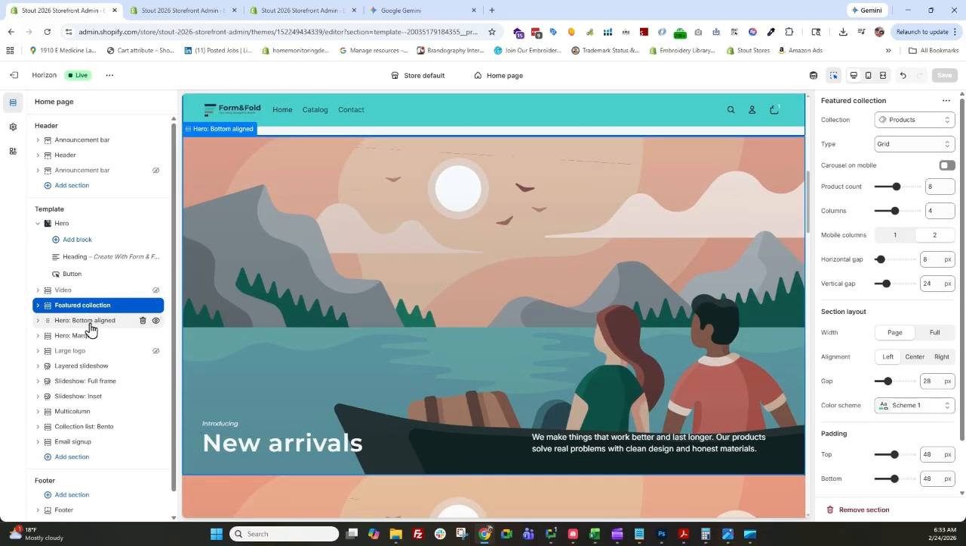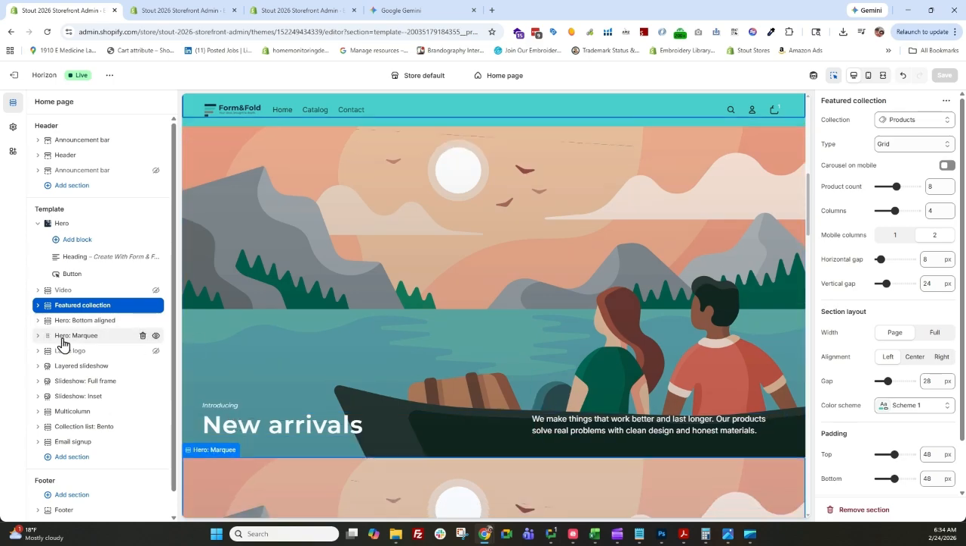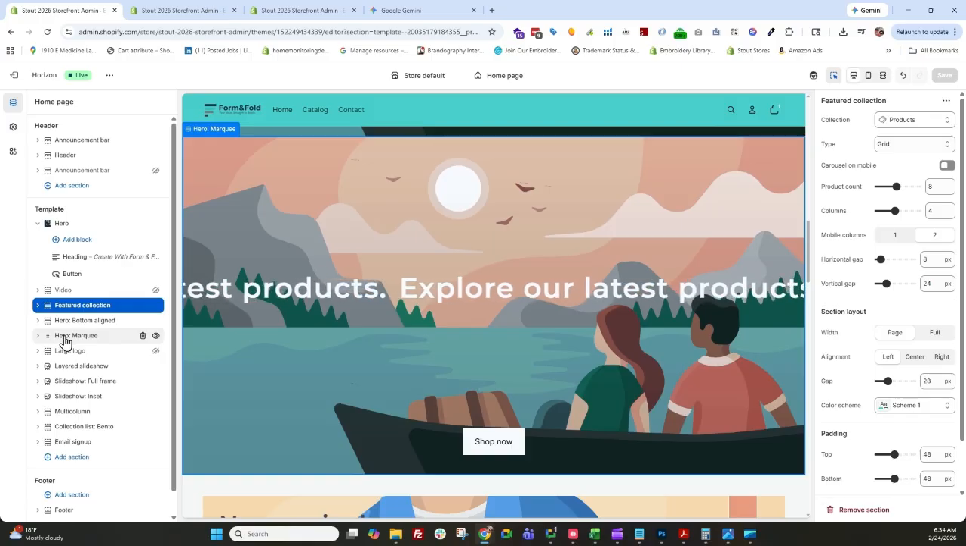Let's talk about some different heroes. In this theme, we have a lot of different hero options. I wouldn't use more than one because the hero is kind of just the main thing at the top, but you get a lot of different options in the Horizon theme. So we have a hero, this one's called hero with bottom aligned. You can see that we have our text on the bottom. Hero marquee. This one's kind of important if we're having a big sale or if there's an announcement. It really attracts people's attention to see that text moving across.